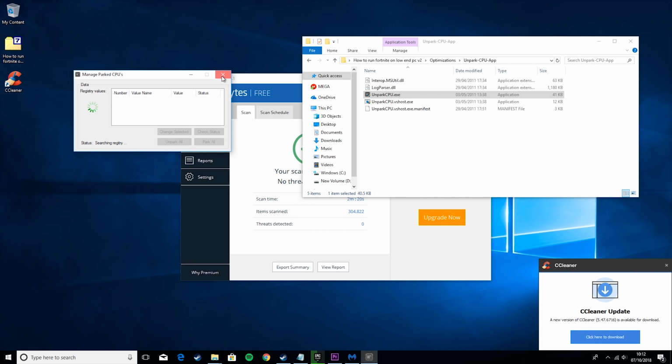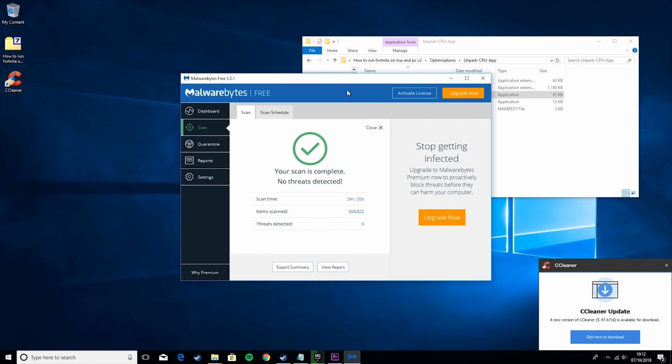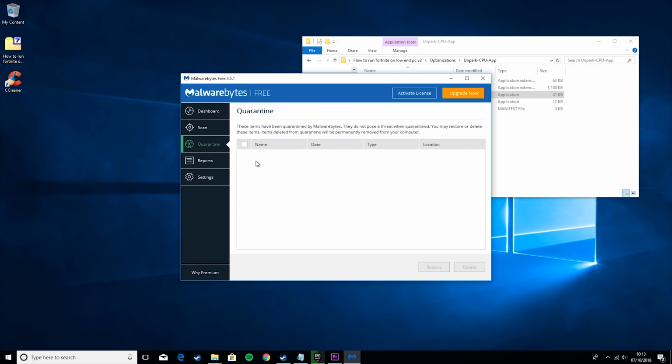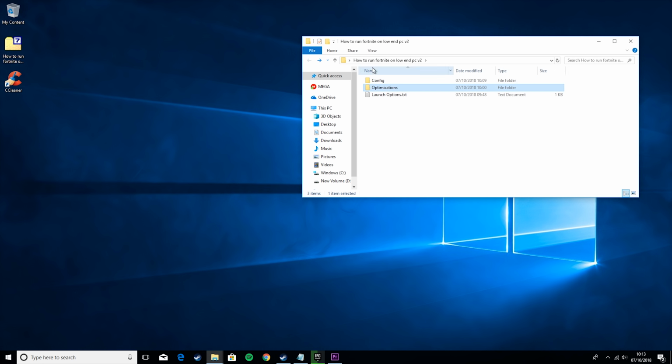So I'm going to close this down, as mine are already unparked. Don't worry if it takes a while. Depending on your CPU, it can take longer or shorter. Then, as we see from Malwarebytes, the scan was complete and no threats were detected. If threats were detected, you would go along to quarantine, click on this to select all, and then hit delete. So that's everything in the folder.